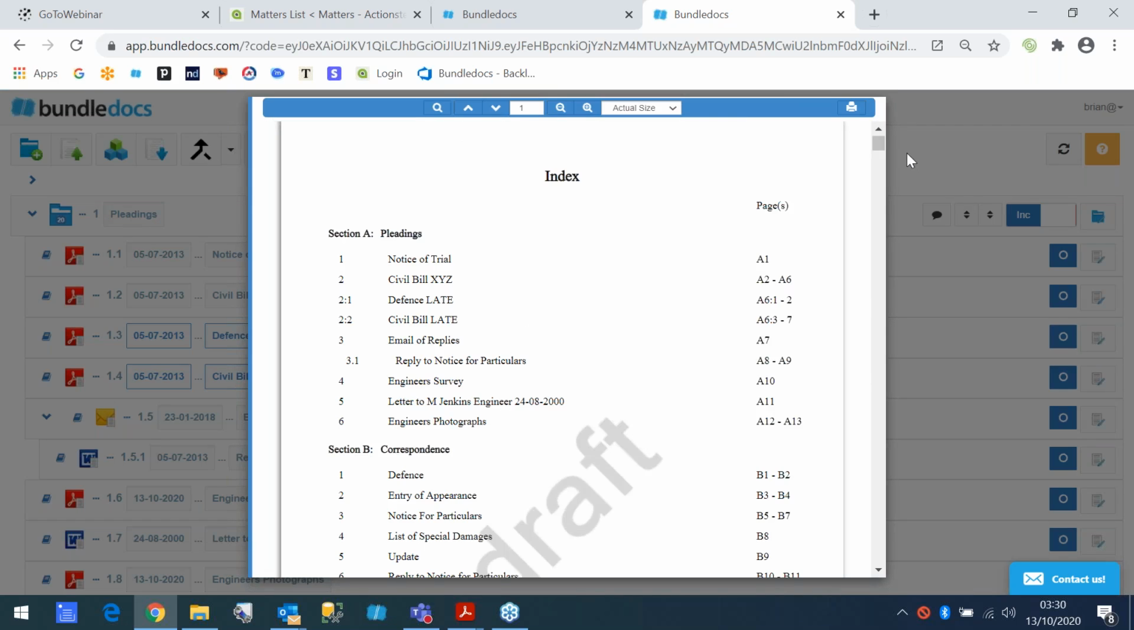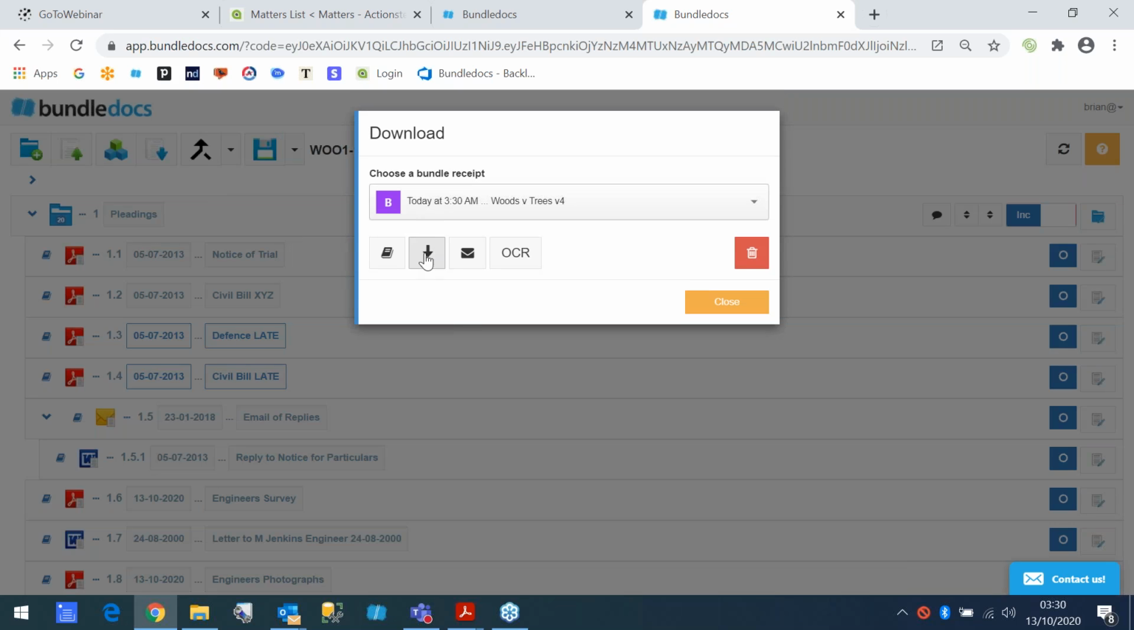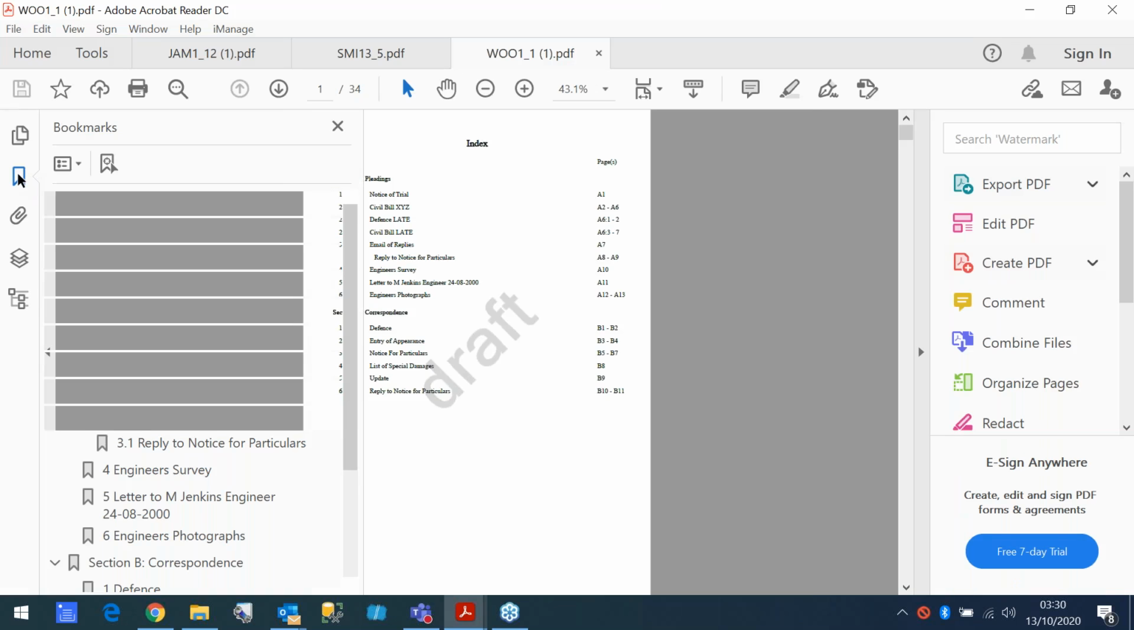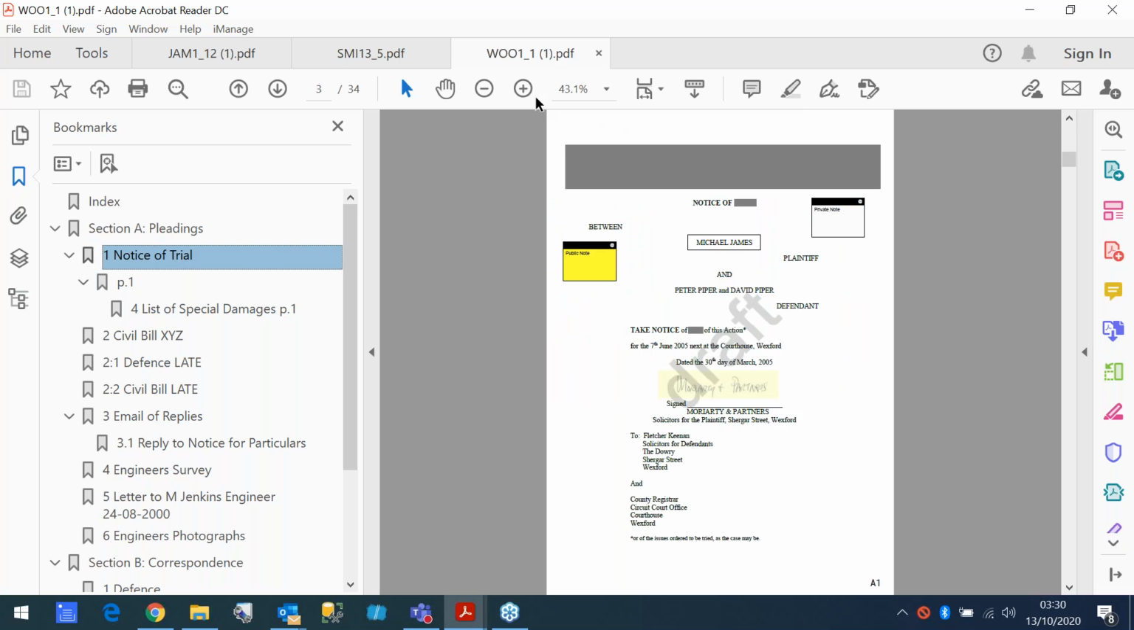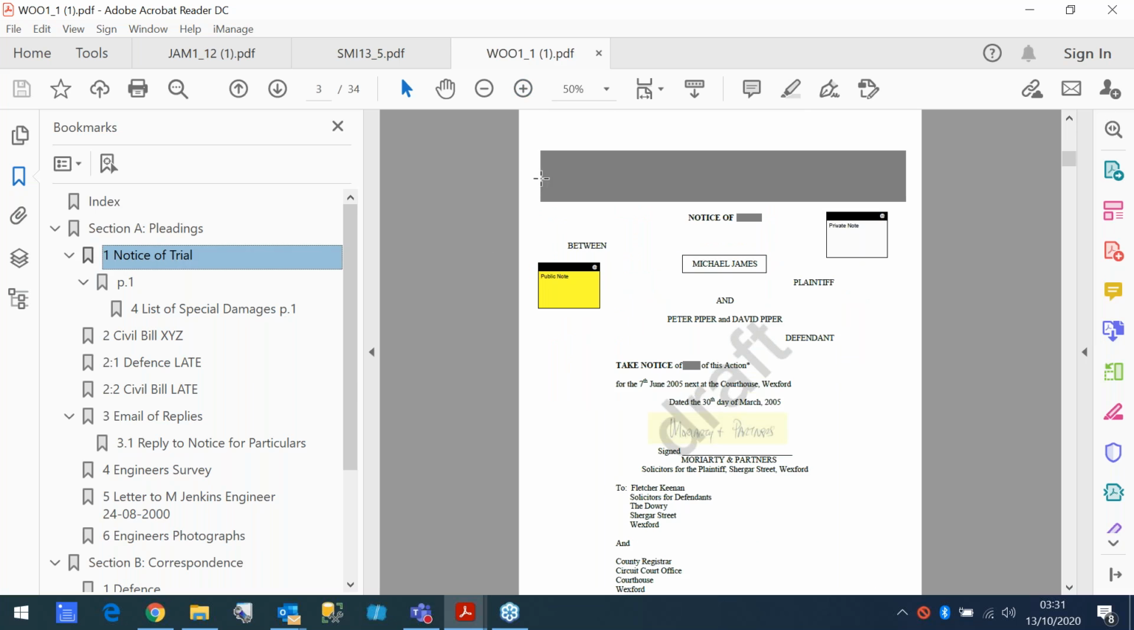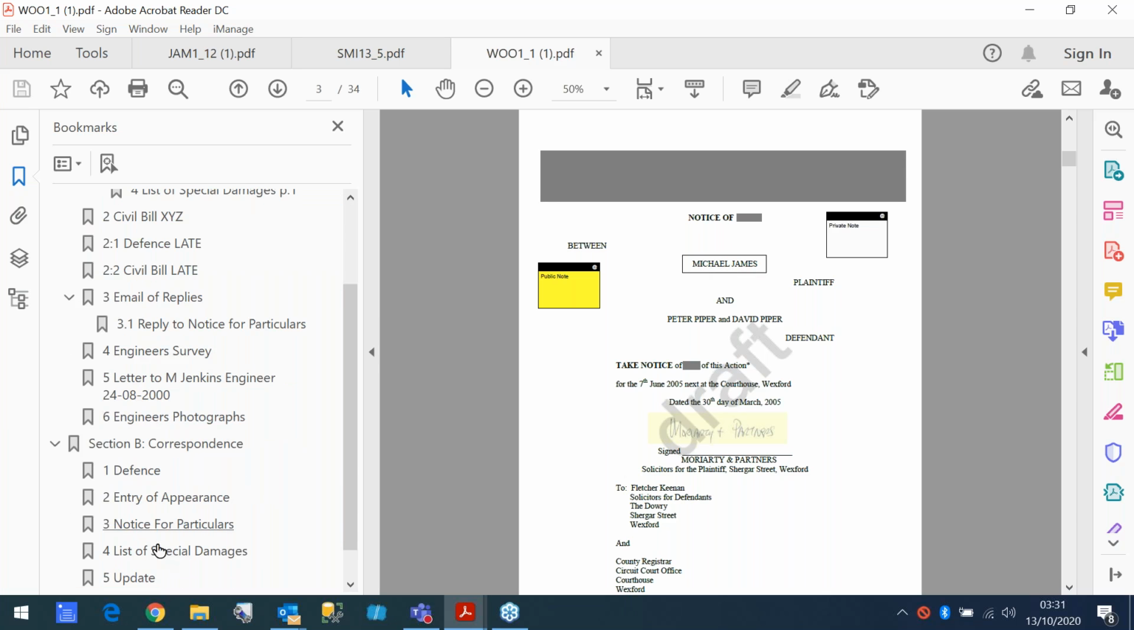I'll download it to my desktop just to show you what it's like with annotations. I'll go into my bookmarks, and down to the notes of trial. You can see with the notes of trial it has burnt that onto it. You can't search behind it, you can't see behind it because it's redacted. It's the same here, it's the same here. This one's highlighted, I've added my comments here, and this bookmark goes down to this list of special damages down here.